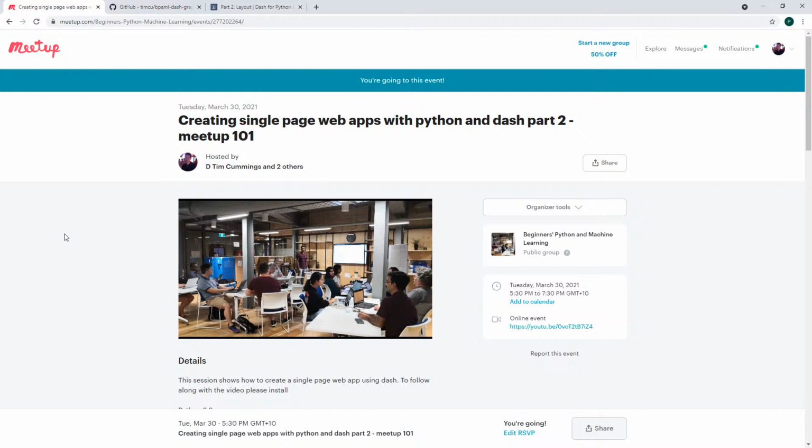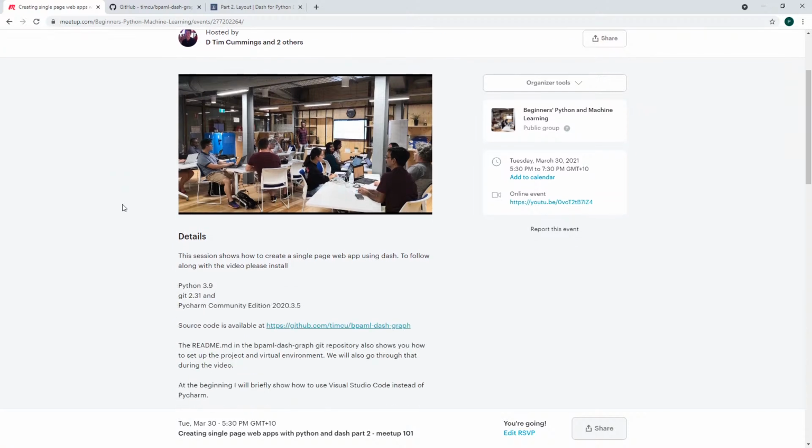Today we're going to be following on from last Tuesday, when we introduced how to create single page web apps using Python and Dash. And we're going to complete that session tonight. I hope you had a go at last week's session. It is possible to jump straight in if you want, but it would be easier if you've done last week's session before you do this.